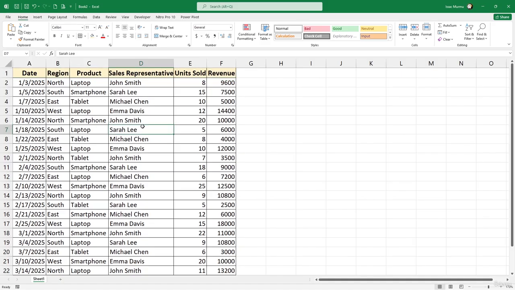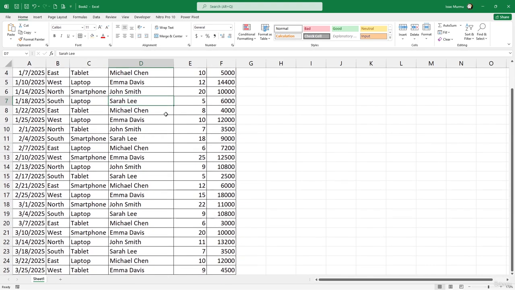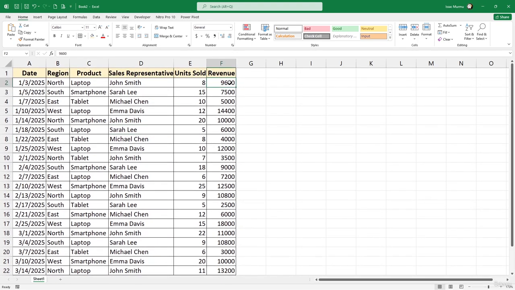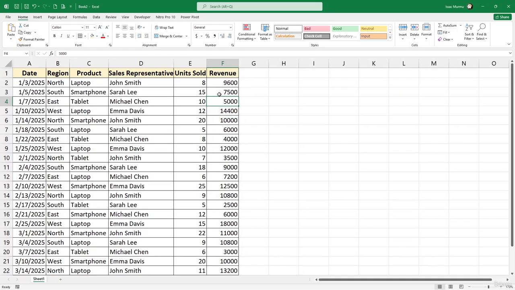Also, for example, if your revenue column has dollar signs, use the Find and Replace feature to remove them and convert the values to numeric values. Clean data ensures your pivot tables work correctly later on.